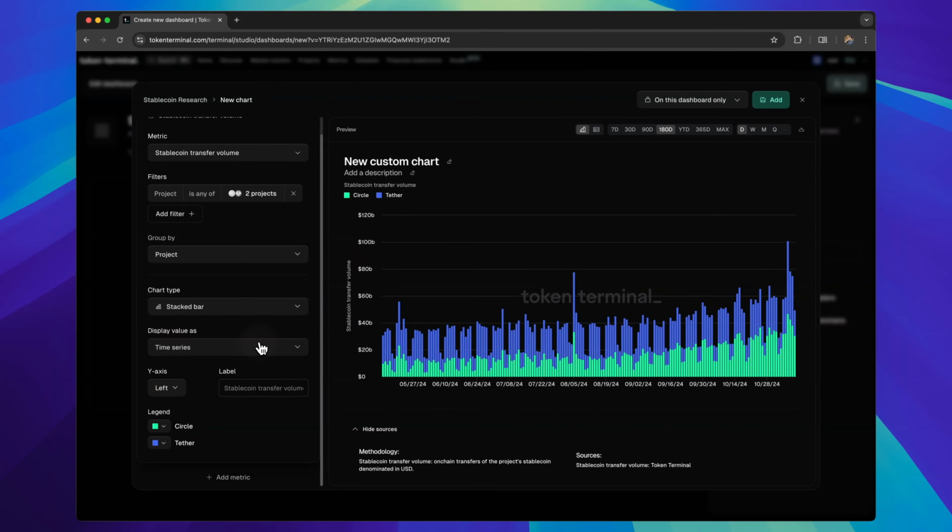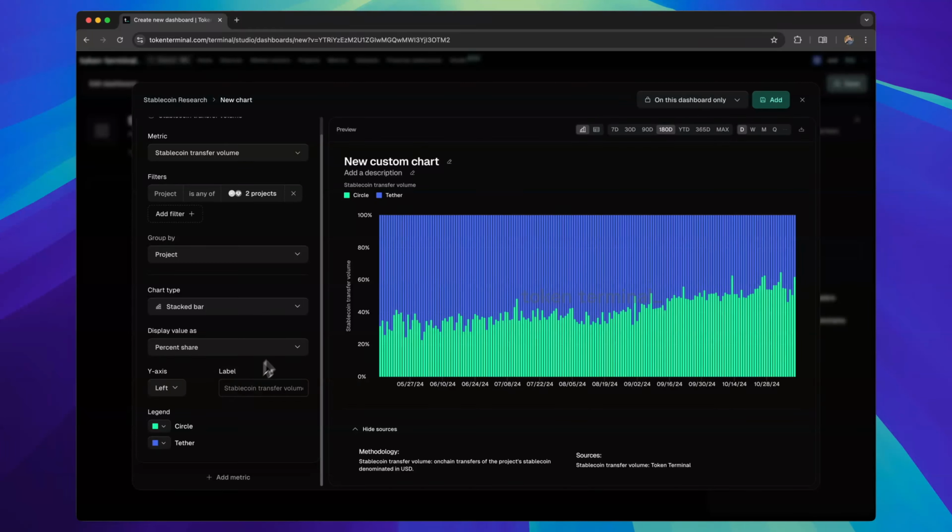Let's go ahead and set that back to project, and then let's play around with the different chart visualization options. I can select the stacked bar chart, which allows me to quickly see the difference over a daily basis. I can then also set that to % share so that I get a sense of where that activity is happening and who's the leader in that space.